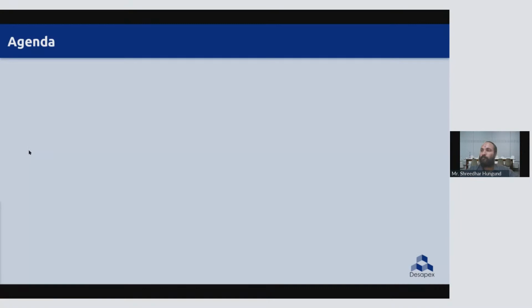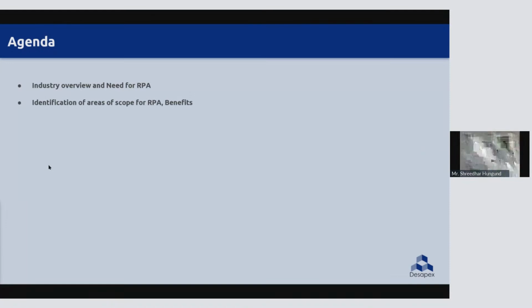In this session, I will share my experience and provide insights on one of the most interesting technologies that has been transforming businesses, that is robotic process automation. We will briefly look at the industry overview and the need for RPA. We will then discuss the areas of RPA implementation in your business. We will explore benefits of RPA and then implementation strategies and potential challenges that you could face in implementation.